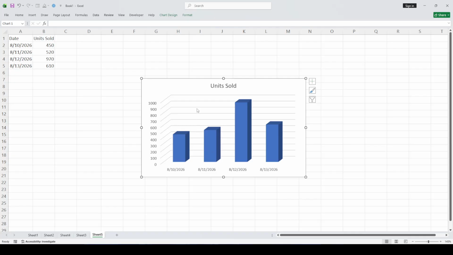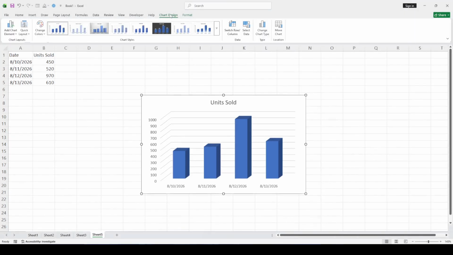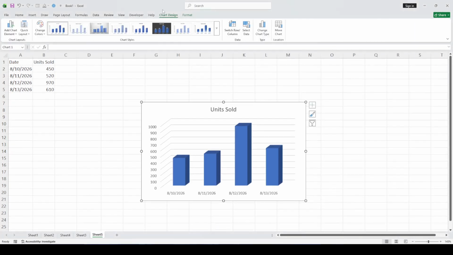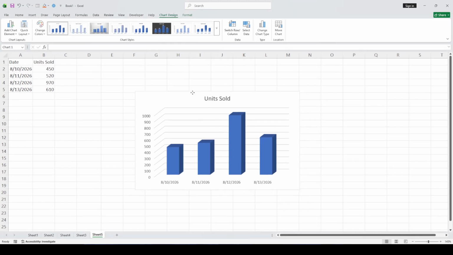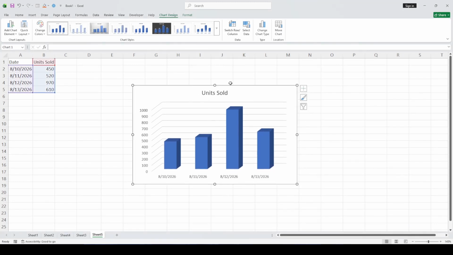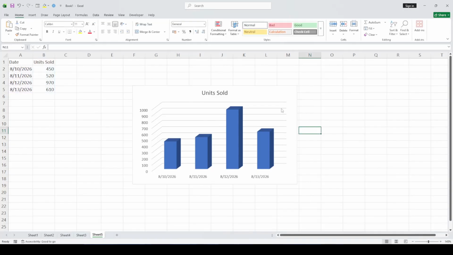First, click once on the chart visual to activate the chart context menus. This matters because Excel only shows the chart-specific tabs and options when the chart is selected. On your screen, look for handles around the chart or a highlight that confirms the chart is active. Once you see that chart selection, you are ready for the next step.